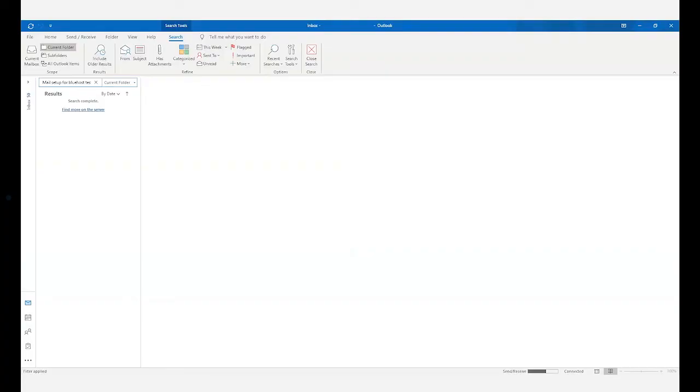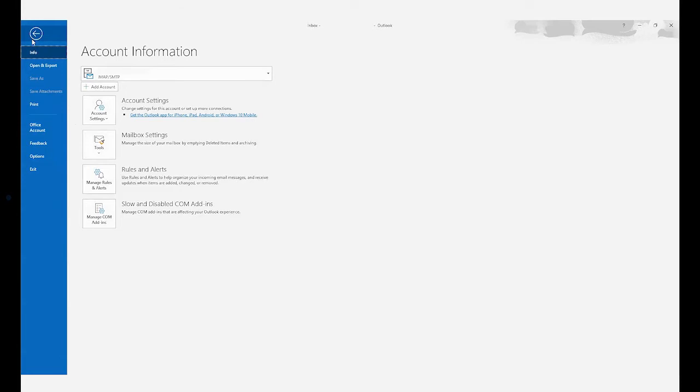If there are already any mailboxes added, then go to the File tab. This will take you to the Account Information page. Here, click on the Add Account button.